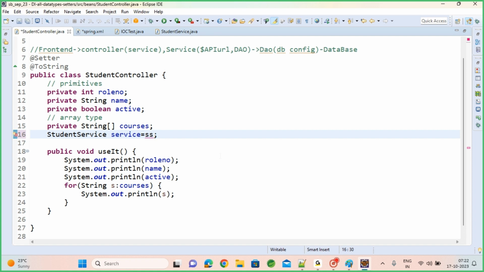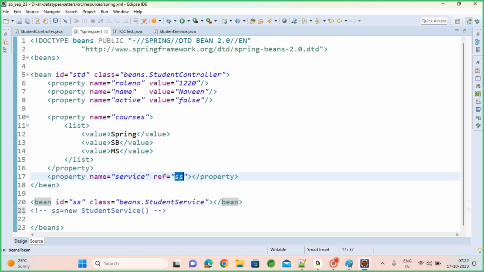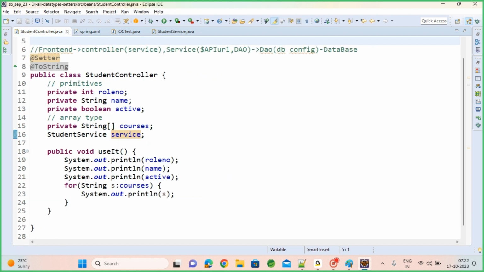So you can imagine this object is available for you. You can imagine the service object is available for you. Whichever object is created here, this object is pointing to the service reference. So the service reference is holding your SS object, meaning the student service object. This is how you can inject a secondary type. So the service is also injected here.